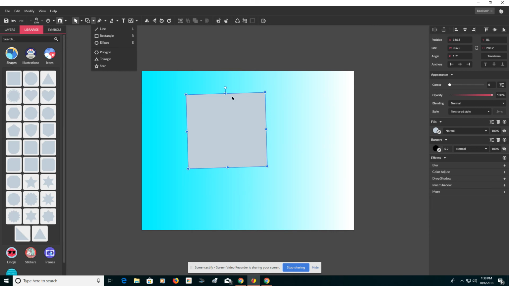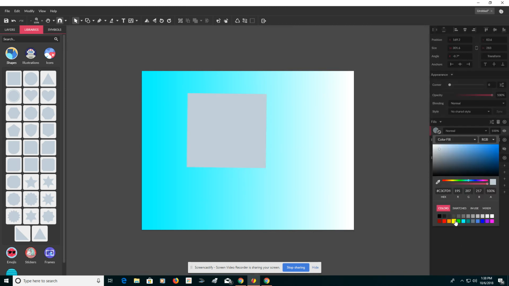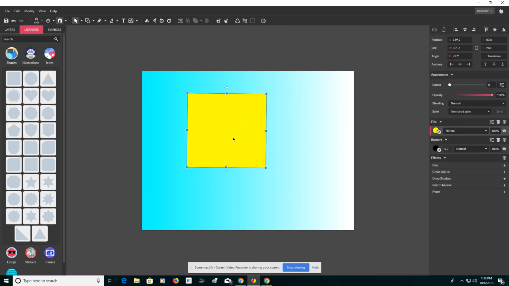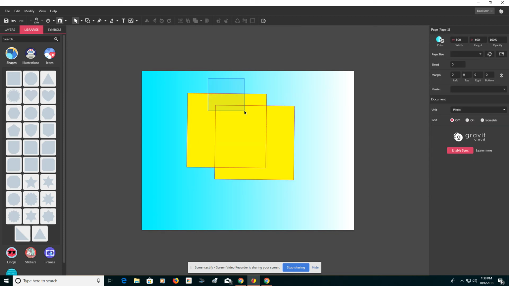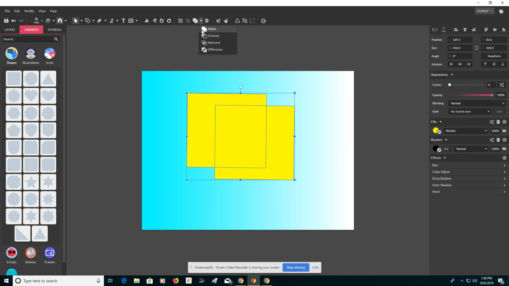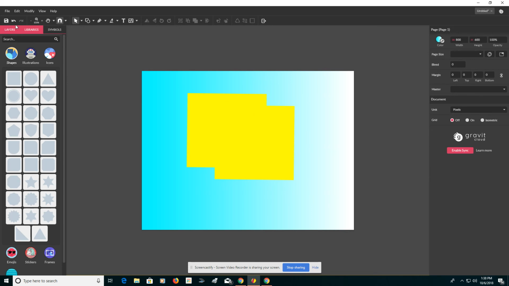And as you can see, for a program that is free, Gravit gives you a nice set of tools to work with. In particular, I really like the compound shape tools. As you can see, once you have two objects selected, we can go union, subtract, intersect, difference, really similar to the Pathfinder tool in Adobe Illustrator.